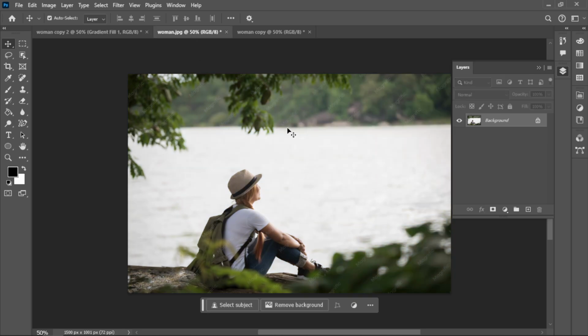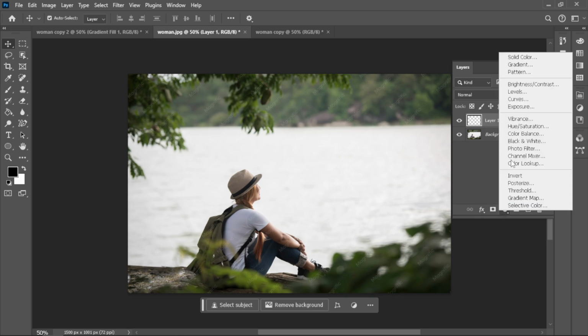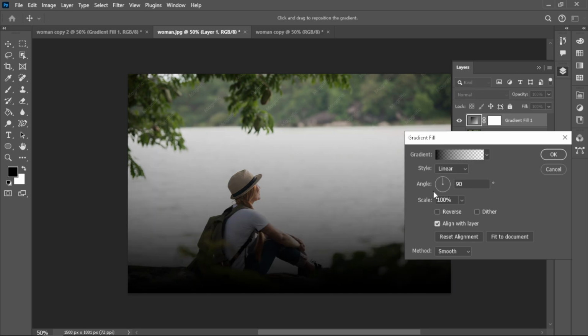I already have my image open here, and we're going to start by creating a new layer above the background layer. Go down to the Layers panel and click the plus icon to add that new layer. Once the new layer is created, add a gradient adjustment layer. This is what we'll use to build the sunlight effect.